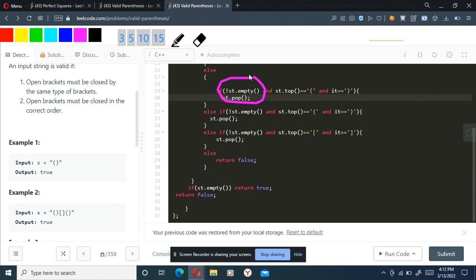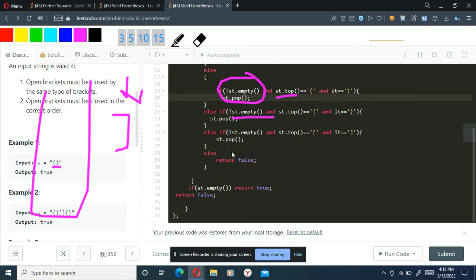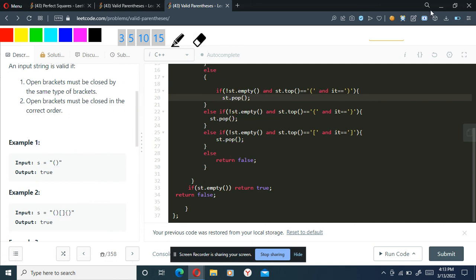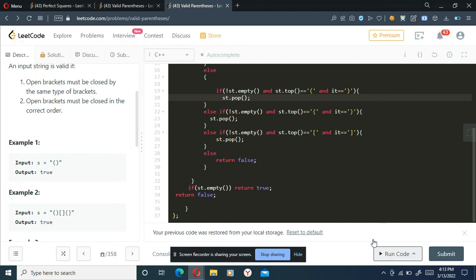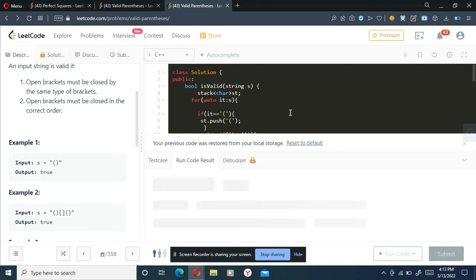And why this not st.empty? Because let's say you have something like this, right? And what do I do then? After that, I see I just have a closing bracket. Okay, so when I have only a closing bracket, what will happen? Nothing will get into the stack. So it will try to check if anything is there in the stack, which will give you a runtime error. So that is why I've placed an is-it-empty-or-not condition right here to avoid that runtime error. Okay, so now let's just run this code and I'll show you it works perfectly fine.